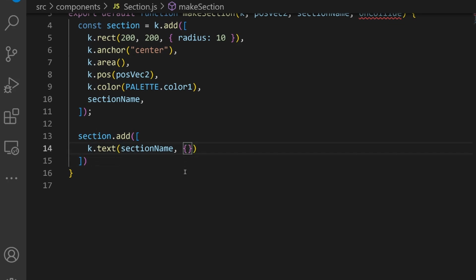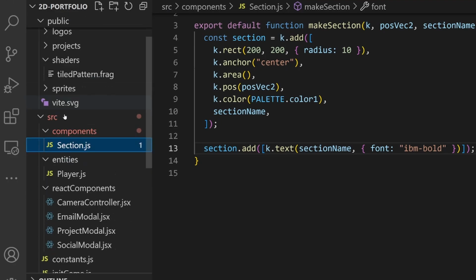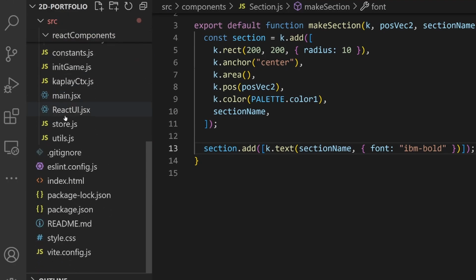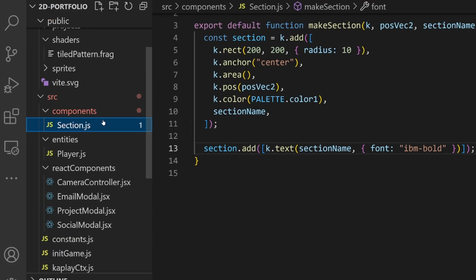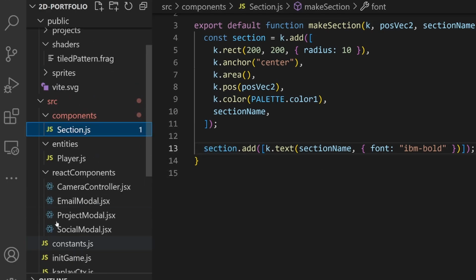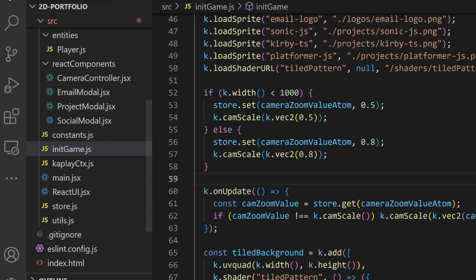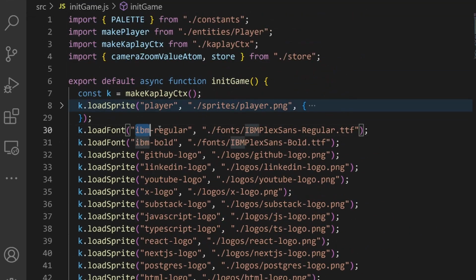And then as the second param, you can specify a bunch of properties like the font, the size, etc. Here I'm going to have a font of IBM bold. If you remember at the beginning of the project, we imported the font two times: in the HTML and CSS, and also in Kaplay. So here, if I go to the initgame.js file, you can see that we imported it here.